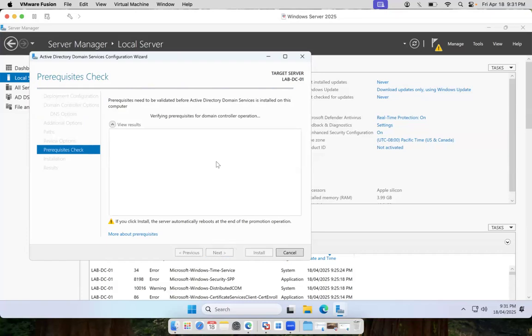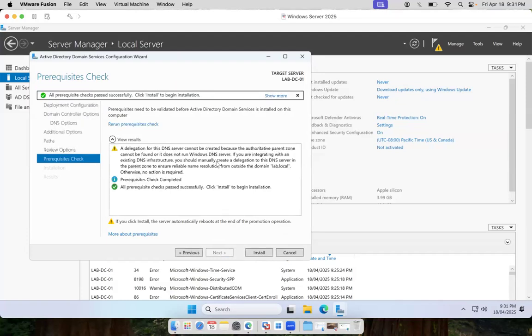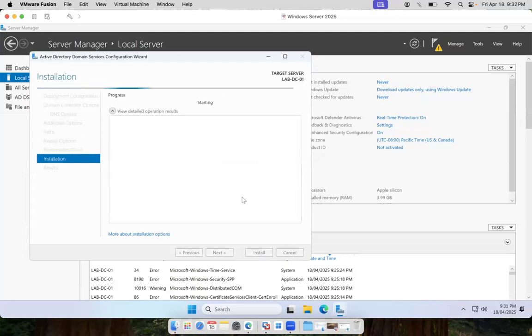It is now running a prerequisite check to see if it is all good to install. Okay, so there is a warning message saying the delegation for the DNS server cannot be created, the same one that we saw earlier. But if we look further down, it's saying the check is completed, all prerequisite checks passed successfully, click install to begin installation. So we should be good to select install.